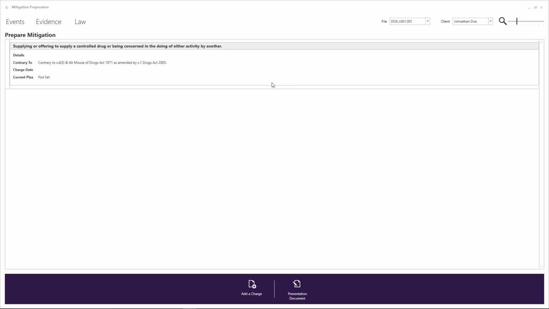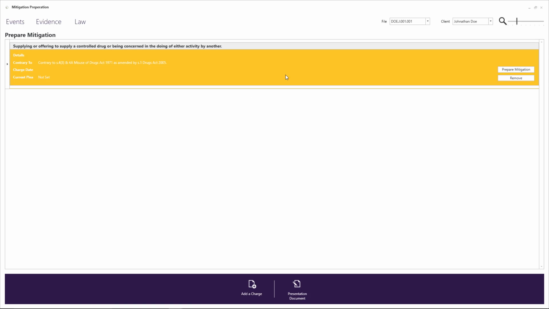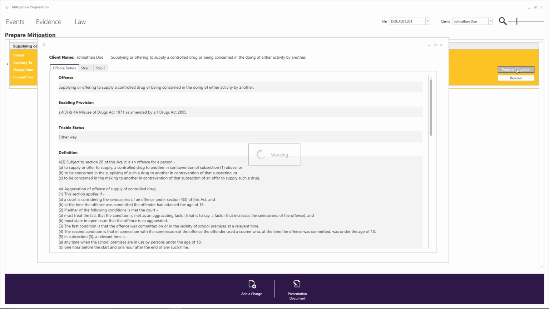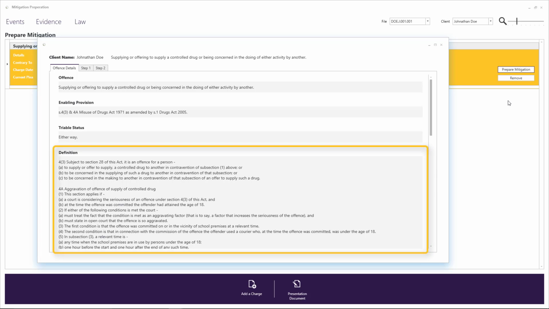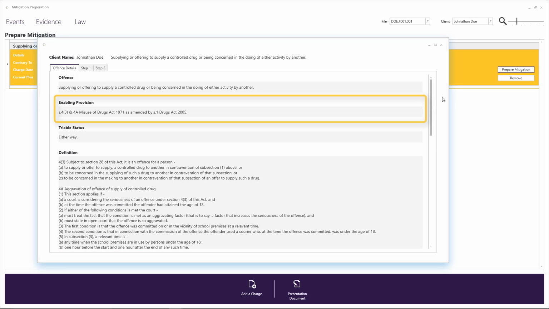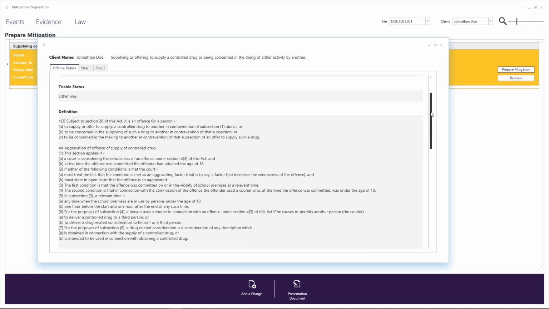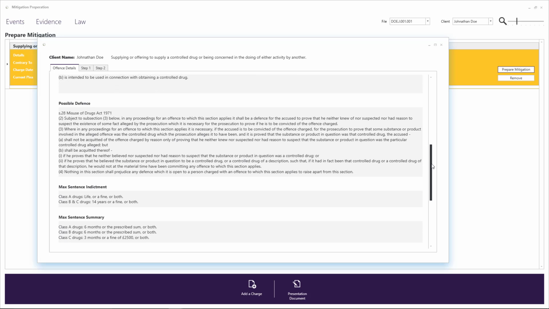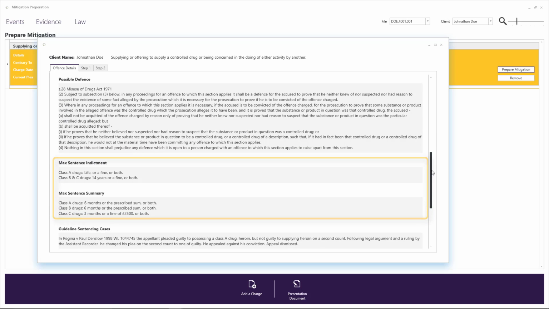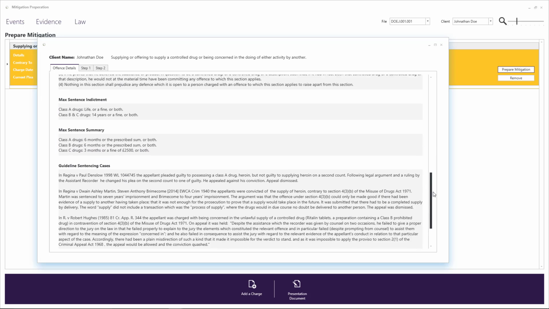Now we can start building our mitigation for the offence. Click on the Prepare Mitigation button to access the screens in which you can see the offence details and the sentencing guidelines for building your plea. The first tab you see is Offence Details. This shows the statutory or common law definition, the enabling provision, and the maximum sentences on indictment and on summary trial, together with some guideline sentencing cases where appropriate.